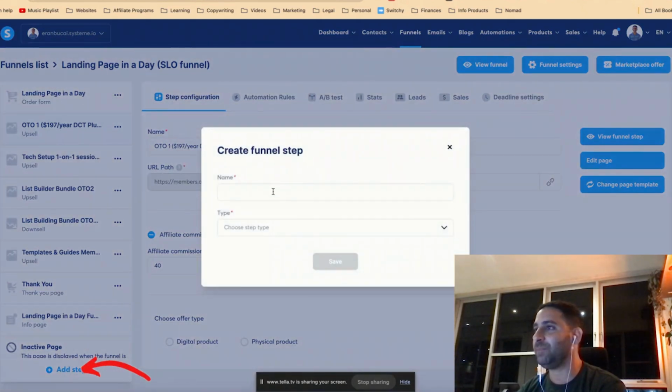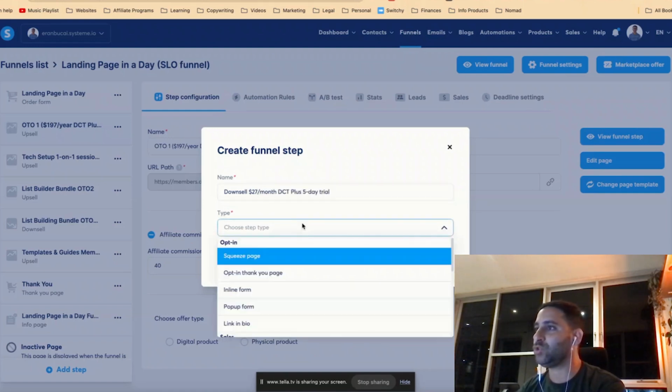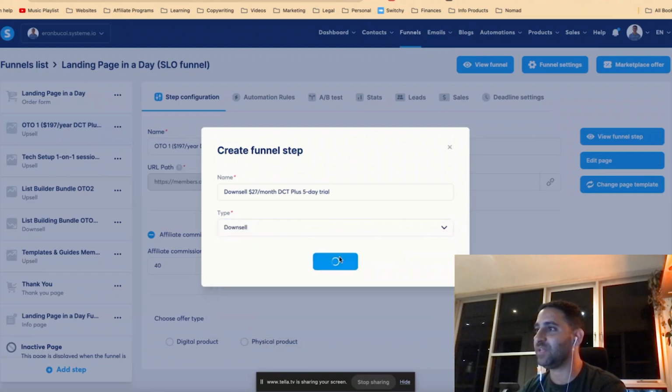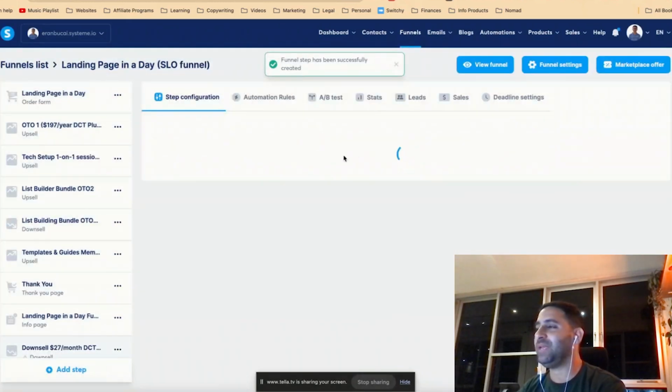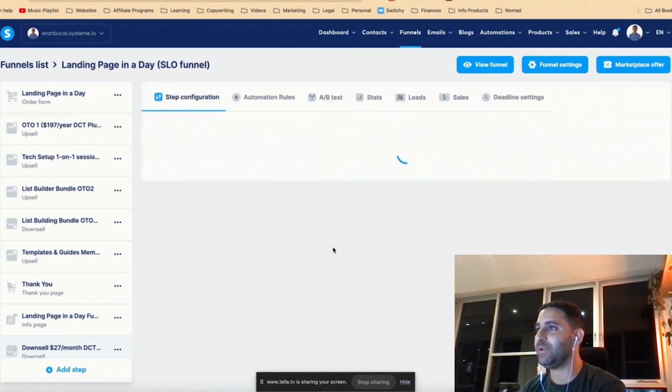So I'm going to click on add step and I'm going to call this downsell 27 a month DCT Plus 5-day trial. I'm going to click on choose funnel step. I'm going to scroll down to sales. I'm going to click on downsell. I'm going to click on save. Now I'm going to pick any of the templates. It doesn't really matter because I'm just going to delete what's there anyway. I'm going to click on select.